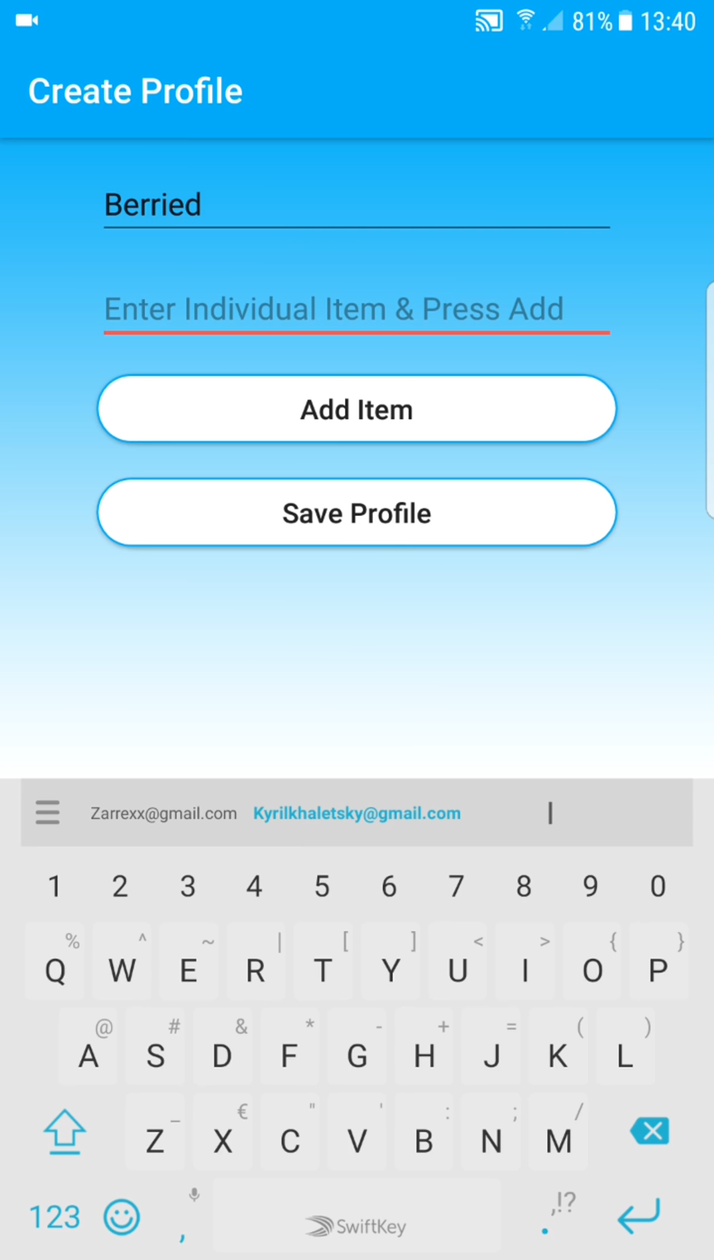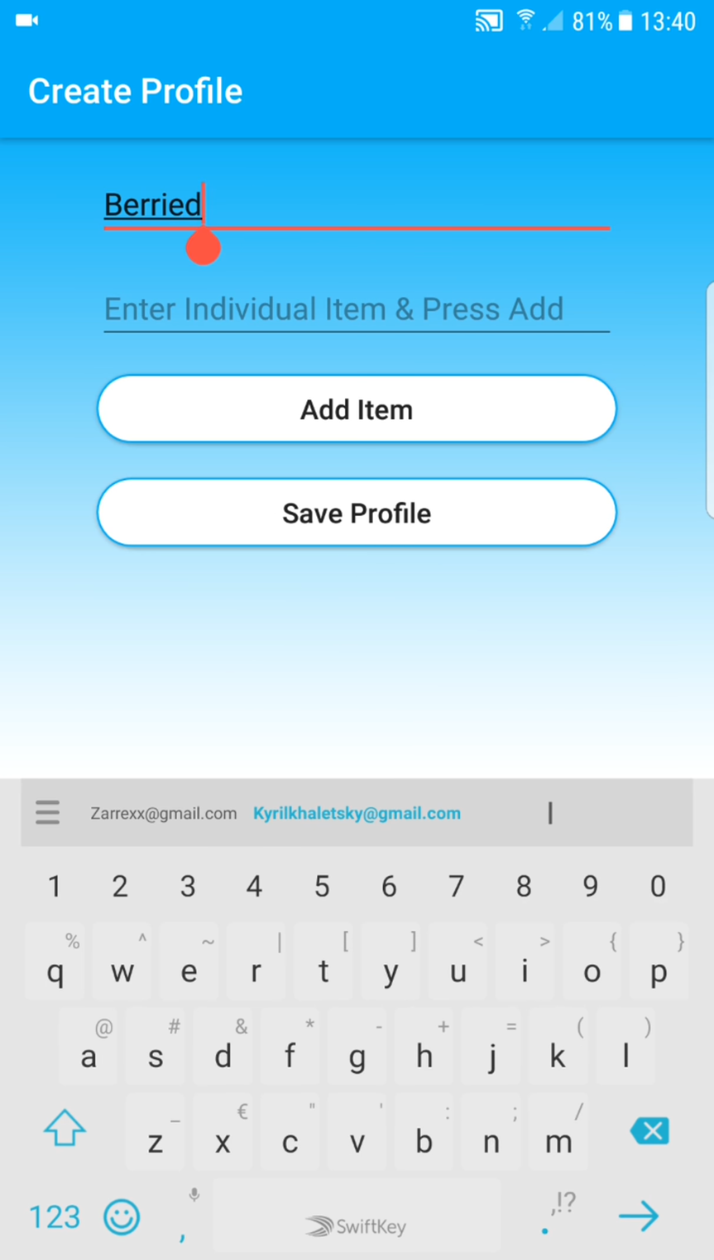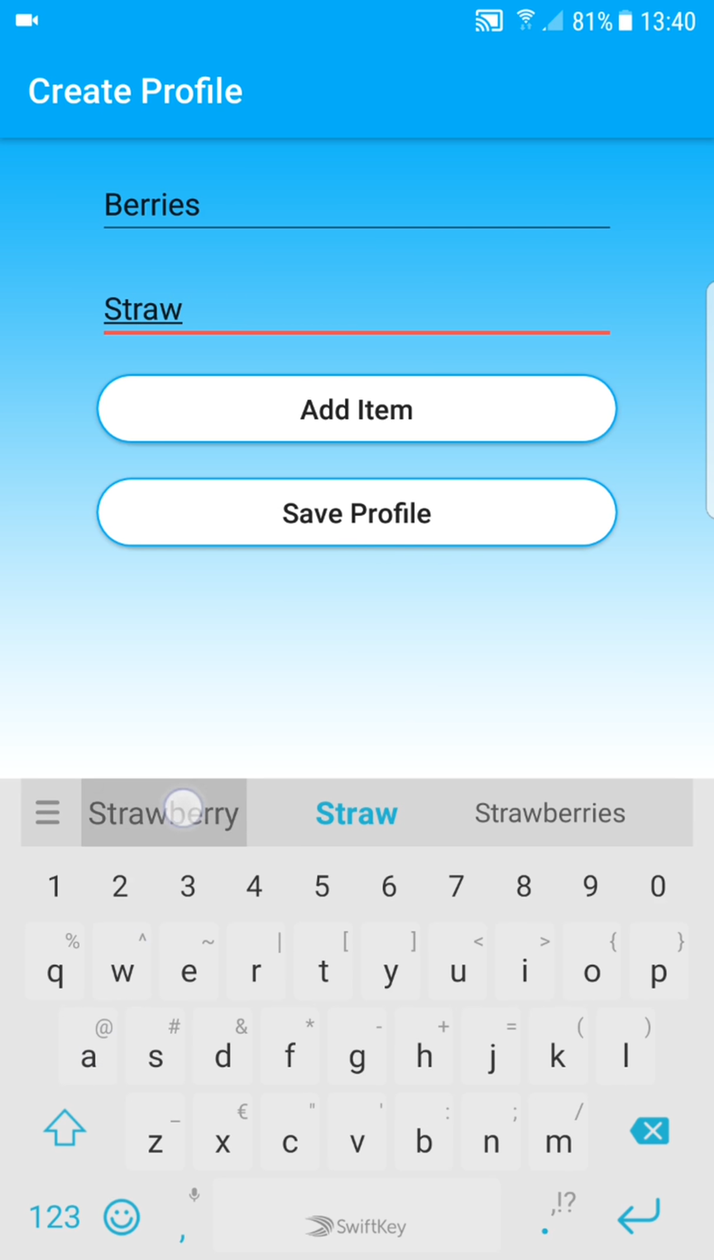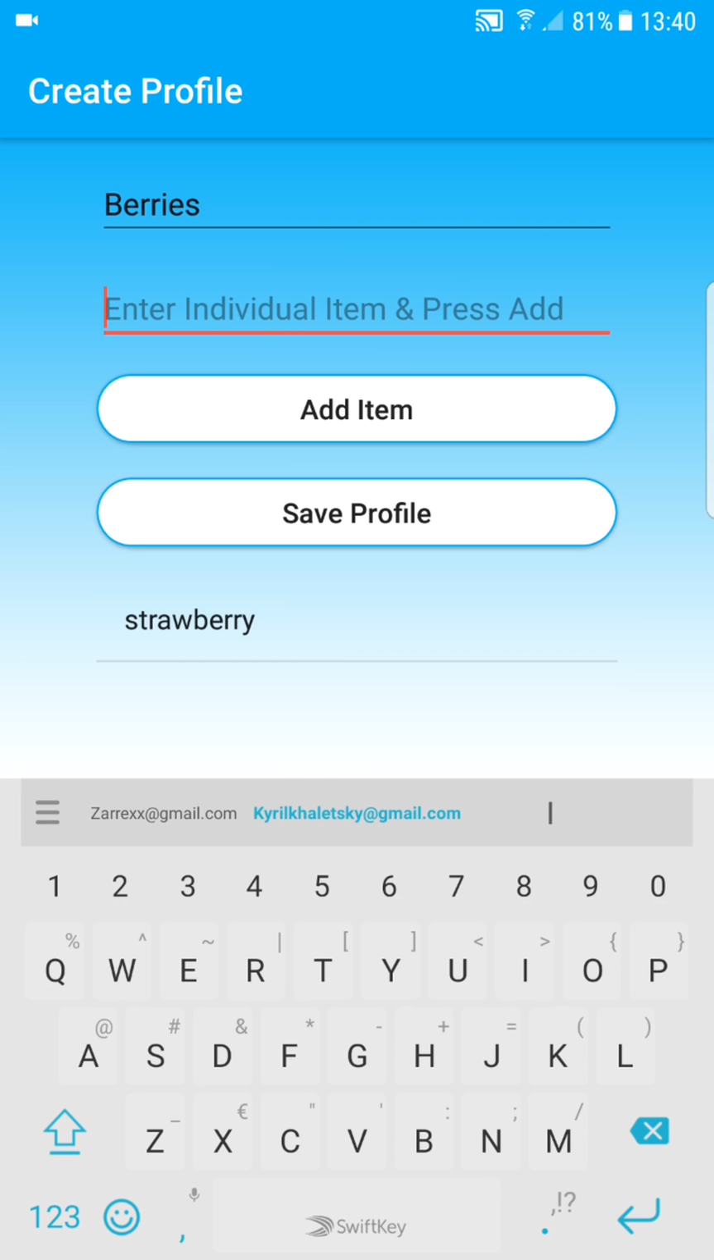And we have to enter individual items and then press Add Item after each item has been added. So I'm just going to fix that spelling mistake, apologies. So within berries, for example, we might have strawberry, add item. So that automatically pushes it down into the list and lower cases it and takes the preceding and the ending white space off the item.